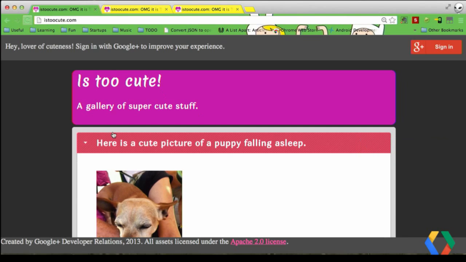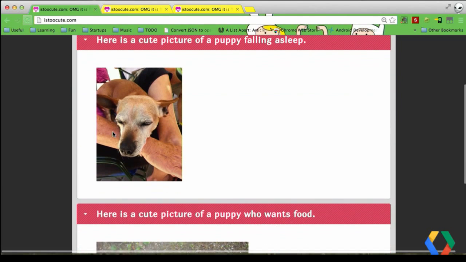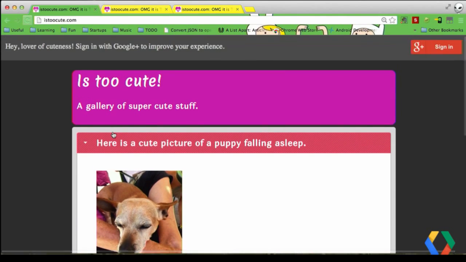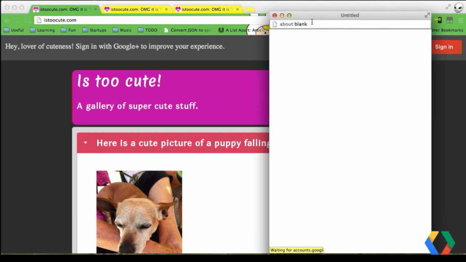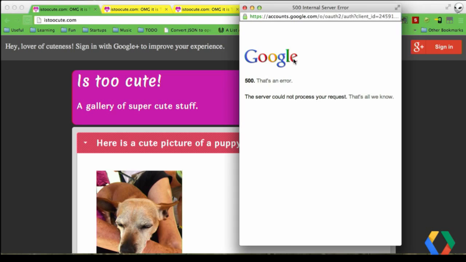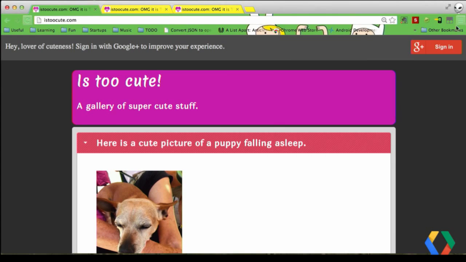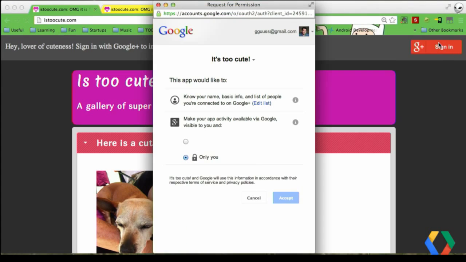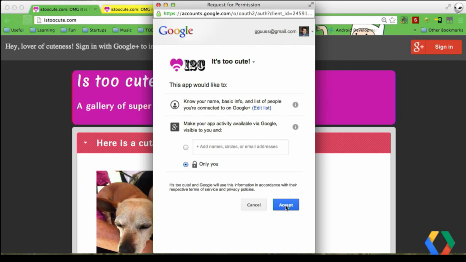So here you have the site again. There are lots of cute pictures of puppies on here, and that user is invited to sign in so that they can do all the great things that they can do once they're signed into the site. I'll click sign in, and the Google sign-in authorization dialog should render. Looks like we're having some connectivity issues here. No big deal. Go back, and there it goes.